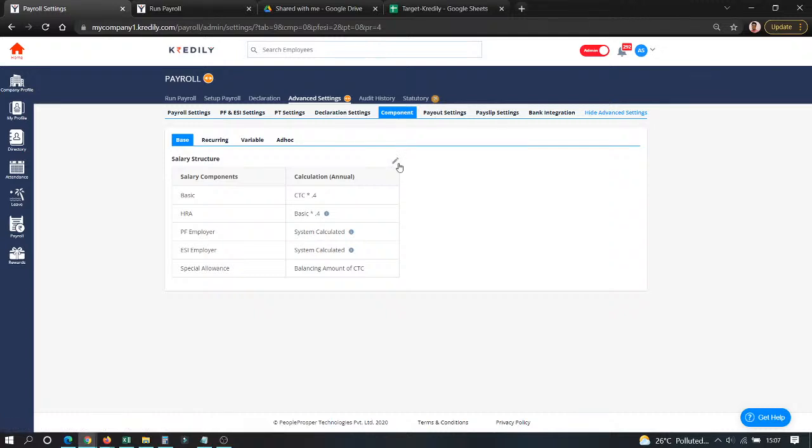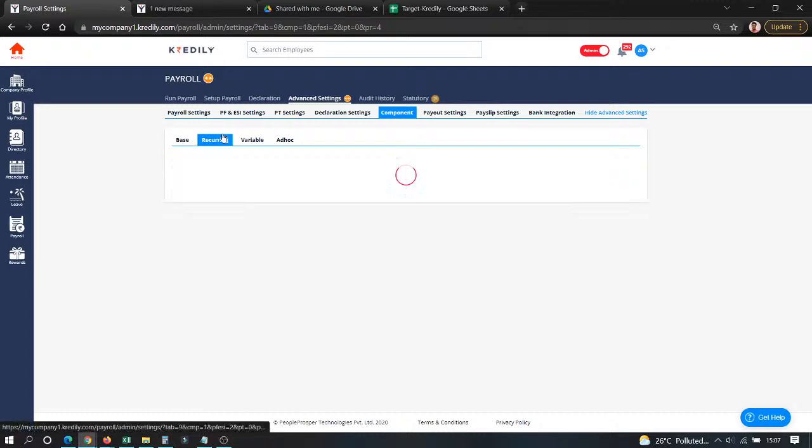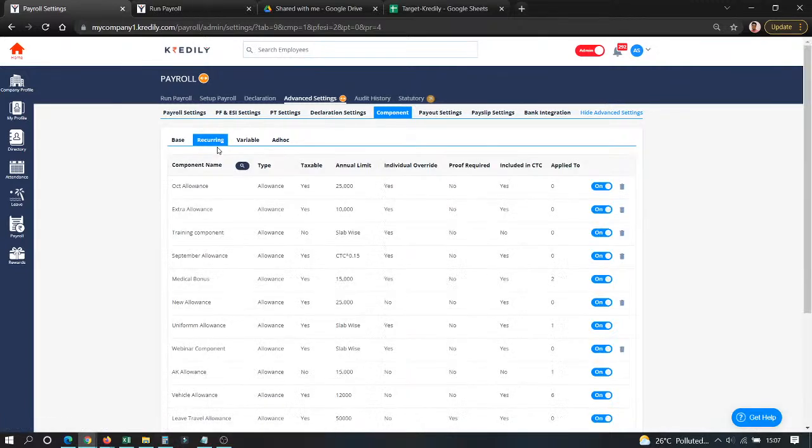So the next important option is to create your components. Here system will give you an option to create all types of components, your base components, recurring components, variable and ad hoc components. As your base components are also the statutory components, you cannot exclude them from any salary structure. At least if you have full-time employees in the bucket, you cannot exclude base salary components. Then your recurring components, these are the components which will reoccur every month. That's why we call it as recurring.